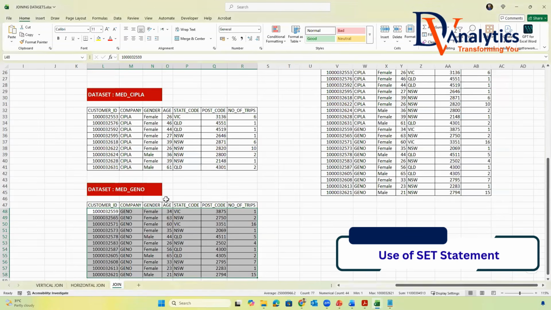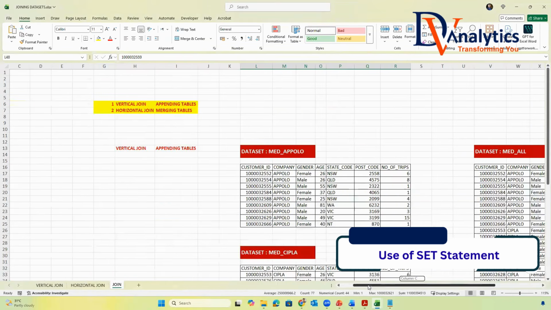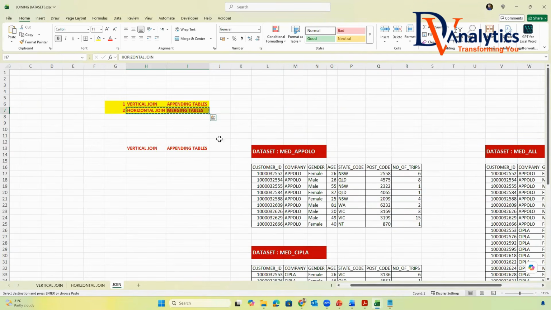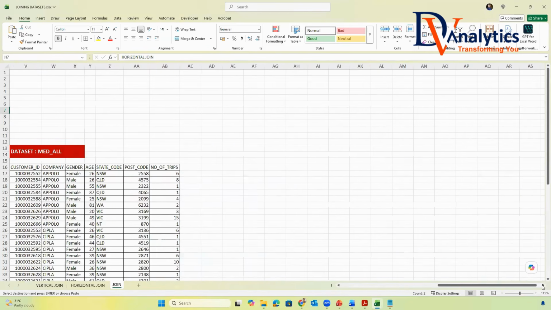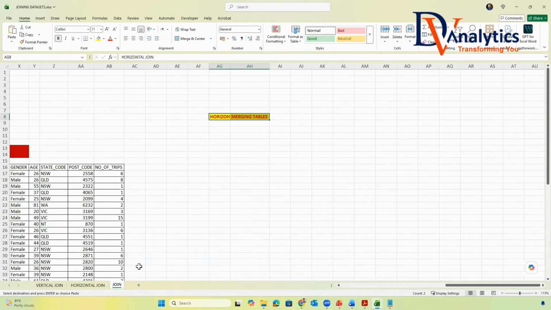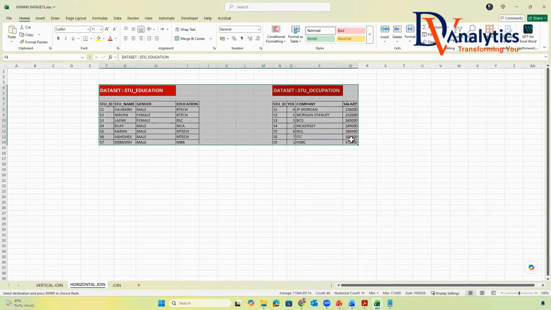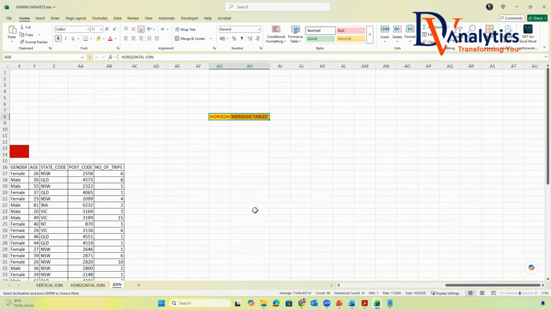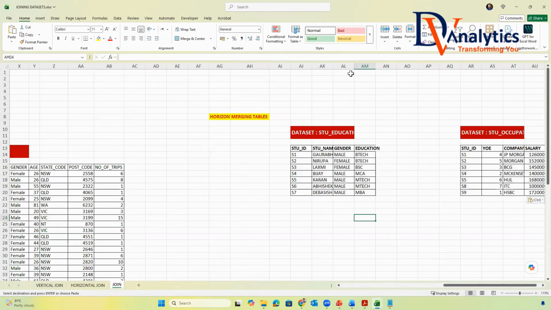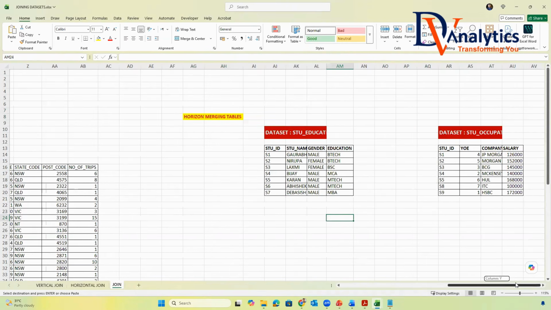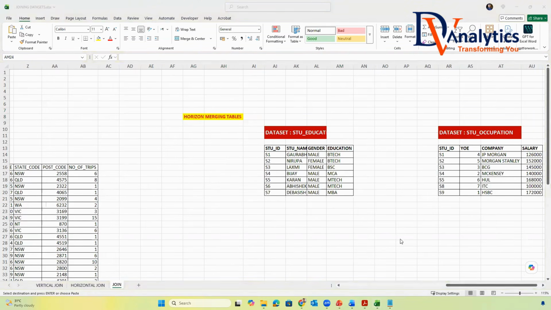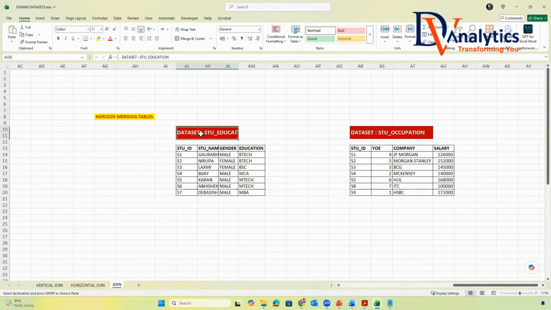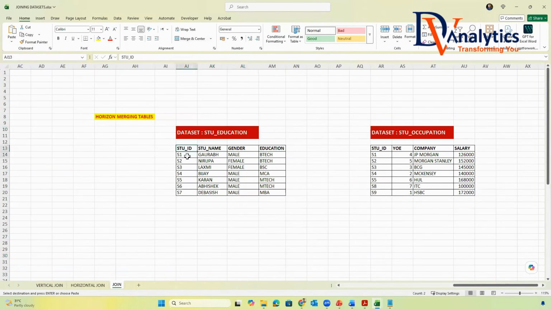Now we'll talk about what is called horizontal join, which means merging datasets. Now let's talk about that over here. You have been given these two tables, which are called student education details and student occupation details. My question to all of you guys, what is a common field in both the tables? Student education and student occupation. What is the common field, guys? Student ID. So, first of all, please go on mute, guys.